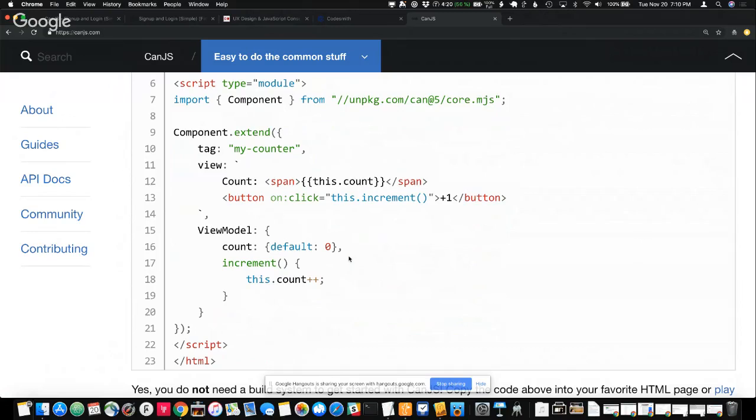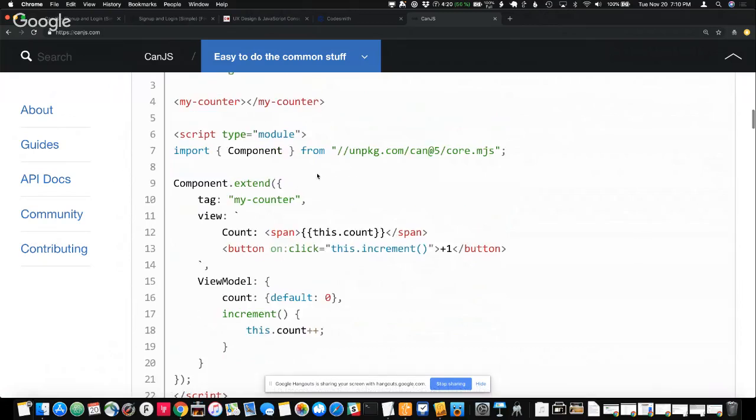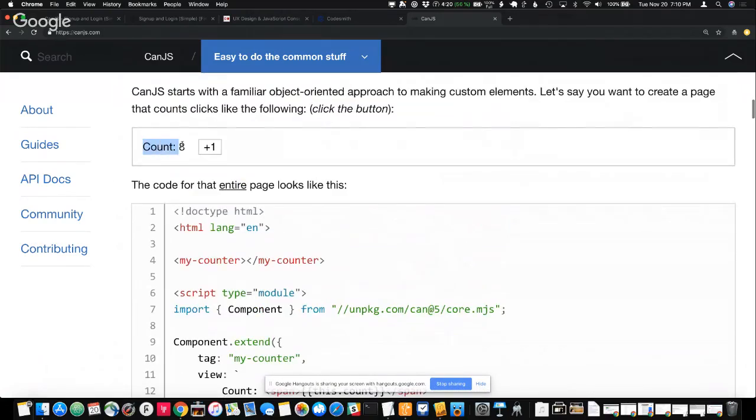You'll notice that this is just plain JavaScript. There is no setState. There is no this.set, count, and then the number that we want to set it to. We're just using plain JavaScript to modify the properties in the view model, and then when that happens, it'll immediately update our view. You'll also notice how I highlighted this. Actually, I'll just show you the DOM because that's way more interesting.